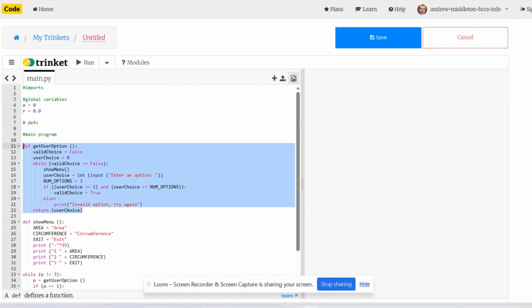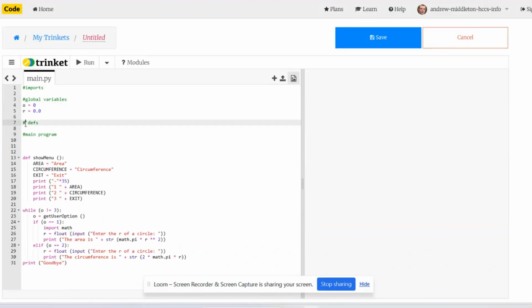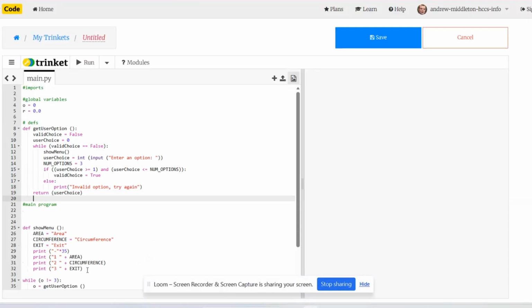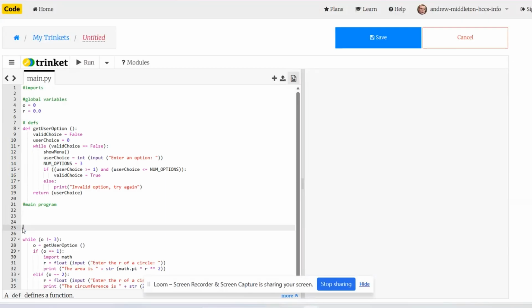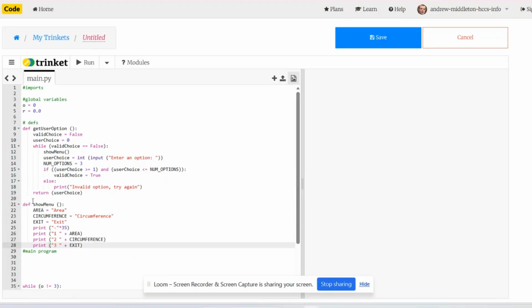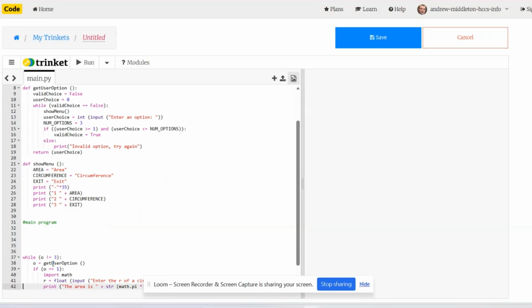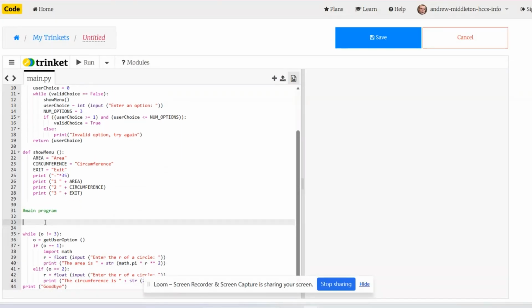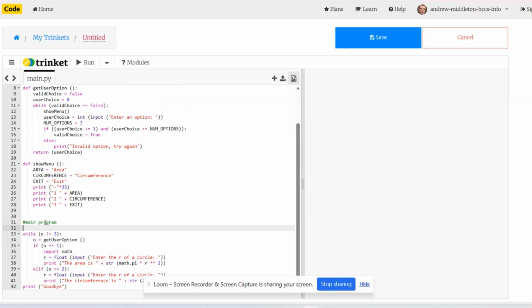And then I'm going to take this one, this def, and I'm going to put it into the defs. And I'm going to take this def on show menu, and I'm going to put that one also into the defs. And then I go down again, I've got a while loop that's doing a bit of a program. So I also notice it's got import math appearing there.